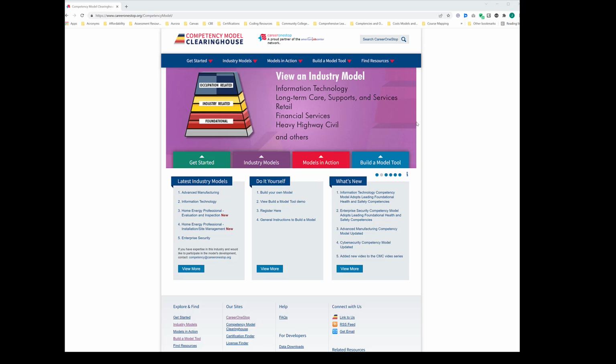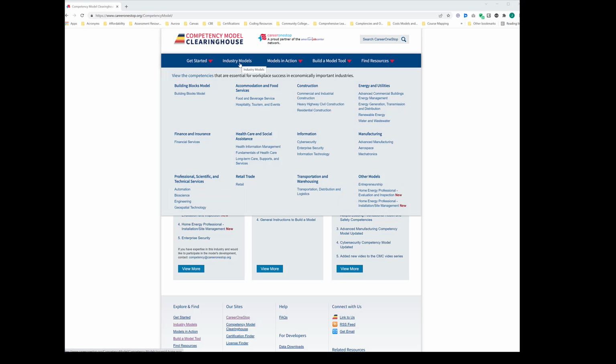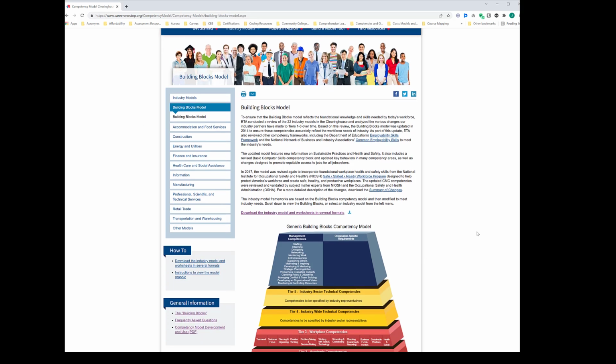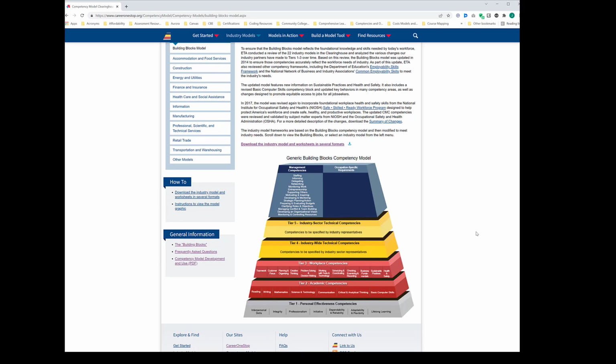To access the building blocks model, move your pointer to Industry Models on the top navigation bar. You can click or simply roll over and down to the building blocks model on the left side of the menu. The building blocks model represents foundational competencies that are needed by today's workforce. This model has gone through a couple of updates, and that information is at the top of the building blocks model page. The graphical pyramid representation is the actual model.